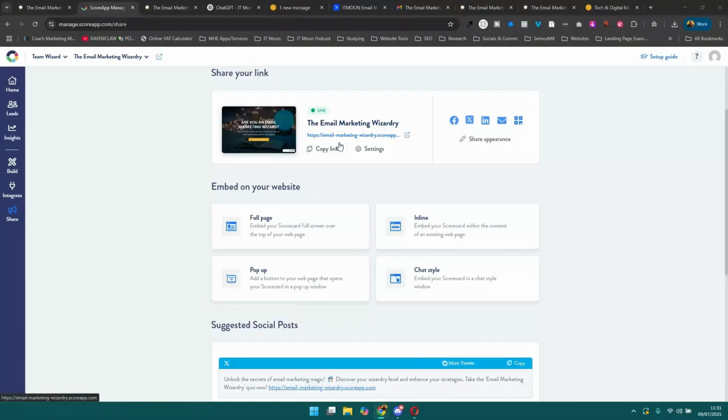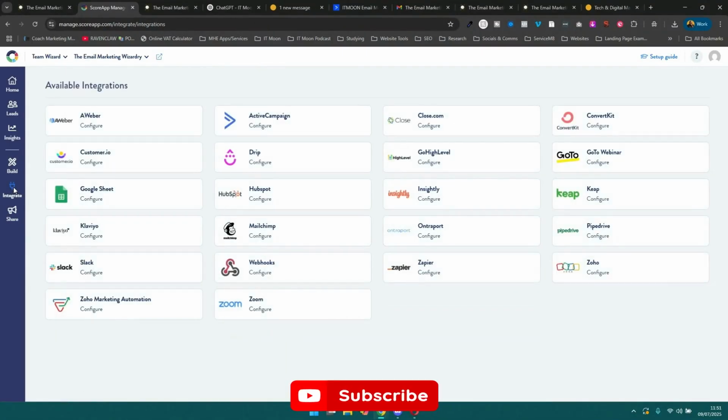Now that we've got our email marketing quiz all set up, what we're actually going to do is integrate this with our email marketing system. If you press integrate, it will come up with various options where you can integrate this directly with various different systems. So Aweber, Active Campaign, Drip, just Google Sheets, Klaviyo. If you wanted to configure it with, say, Slack, so you get a notification, for instance, Zapier's on here, Go High Level's on here, ConvertKit, there's various different ones.